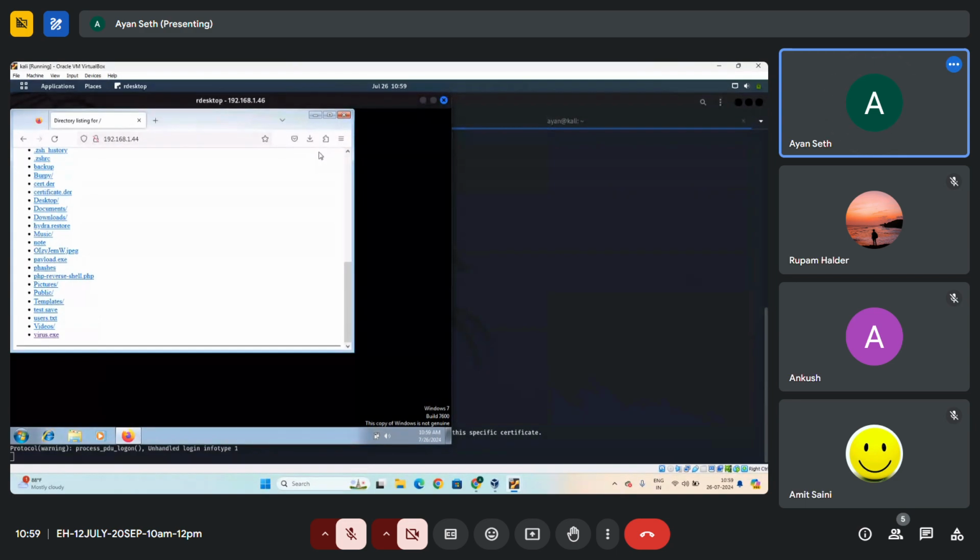Now, if I want to view the screen of the victim's computer, how can we do that? We can do that using the remote desktop protocol. As you can see, we can control the victim's computer from our Kali machine.